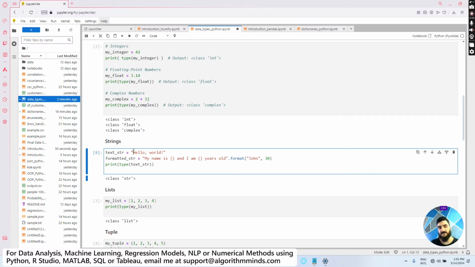So double quotation marks, and within the double quotation marks, whatever you write will be treated as a string data type. For example, if I write string hello world, again this all will be treated as a string data type. Now this is one way you can create a string, by writing anything within the double quotation marks, then assigning it or declaring it to a variable. In our case, we have assigned it to text underscore str.